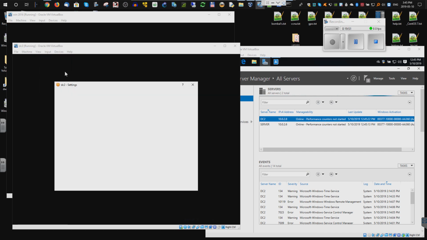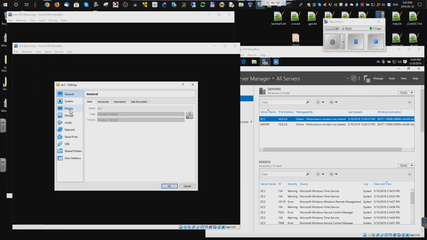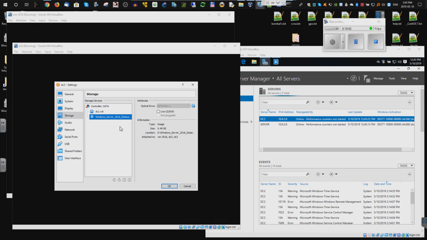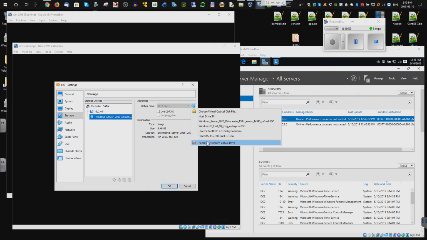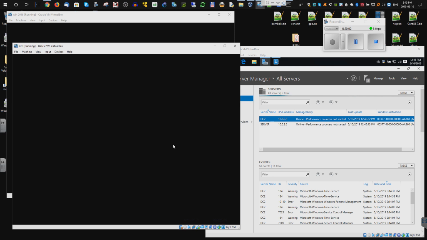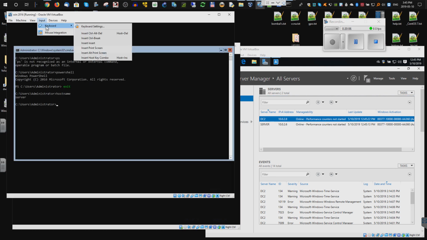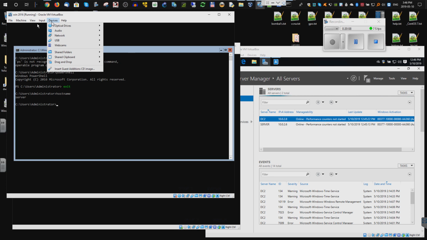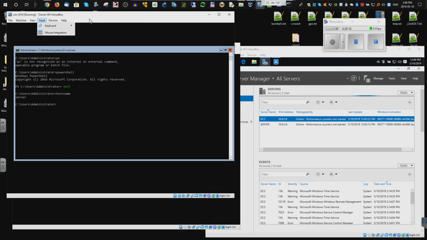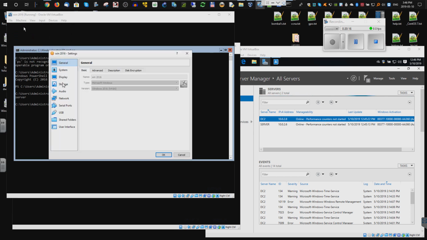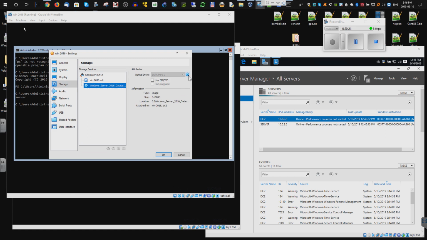Well, I just go to the settings. I go to storage, click on the CD and remove it from this one. Just click on that and remove disk from the virtual drive, and that's all. I don't want to click by mistake. Let me check the other one here. Machine, settings, storage, and I'm gonna remove this disk also from here.